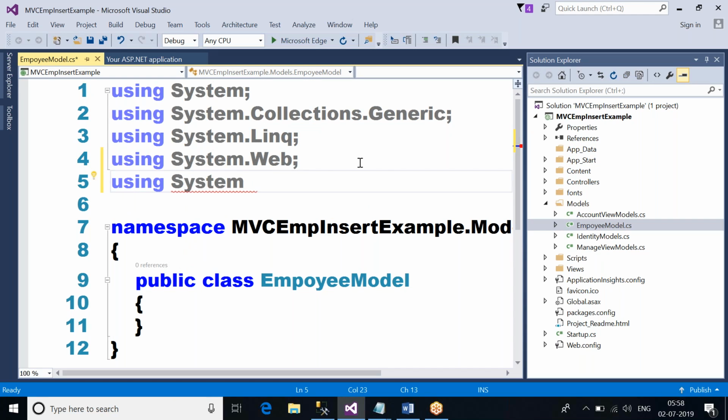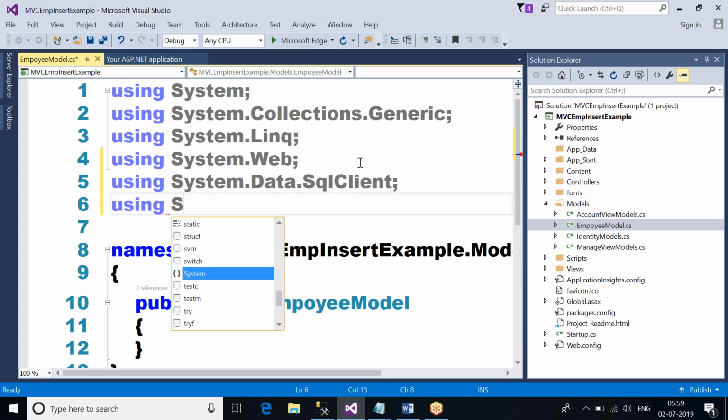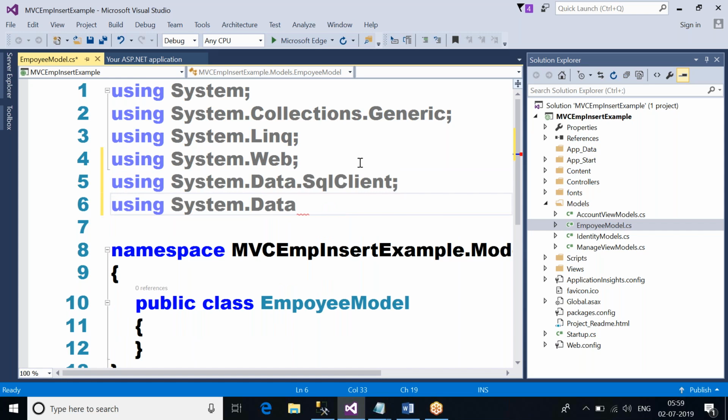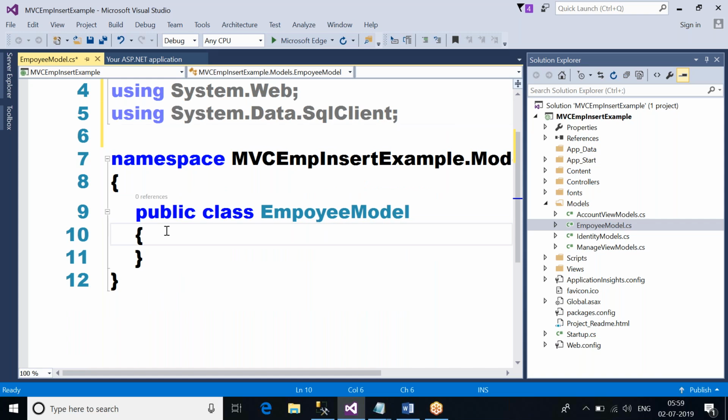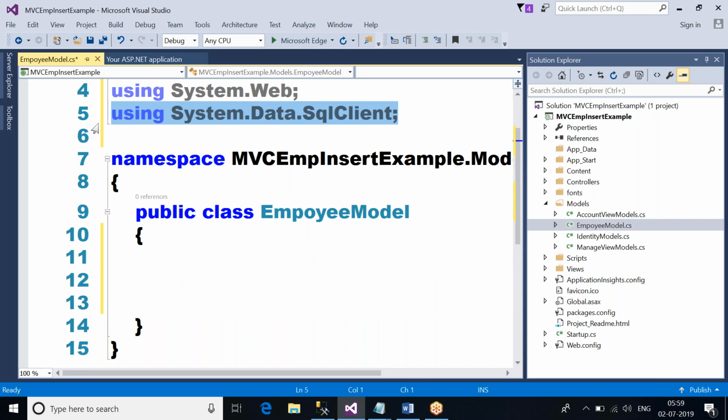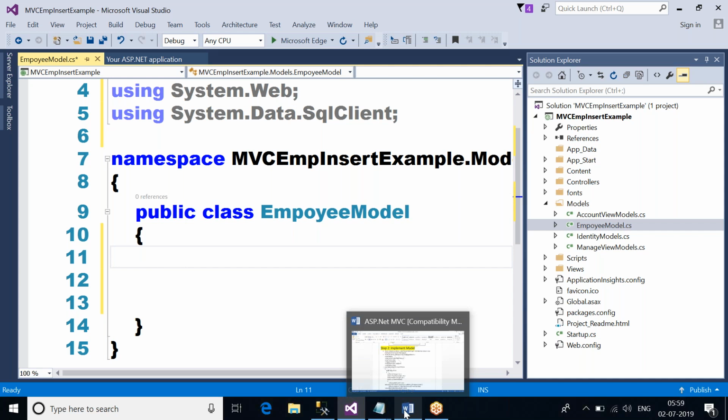SQL Server. System.Data.SqlClient. using System.Data.SqlClient. Did you remember it's a data provider, and is System.Data required or not required? We will see. I'm not adding it because it's an insert operation; let us assume we don't require it. Now in the employee model, we need to write the insert code.